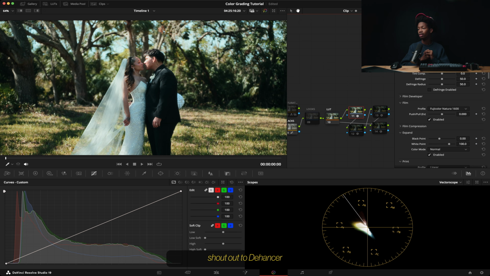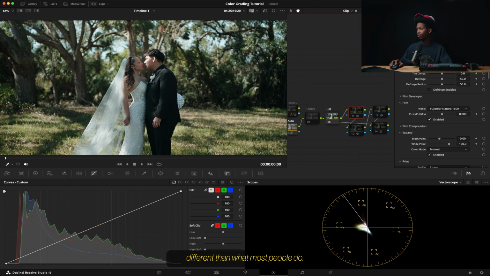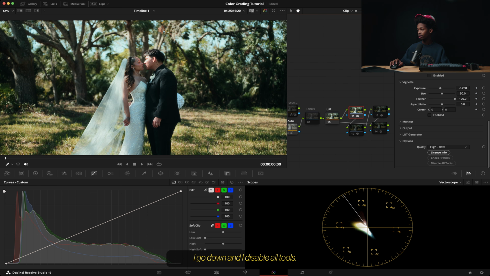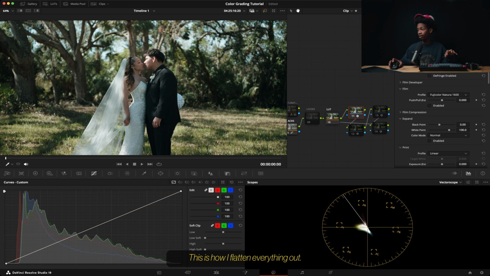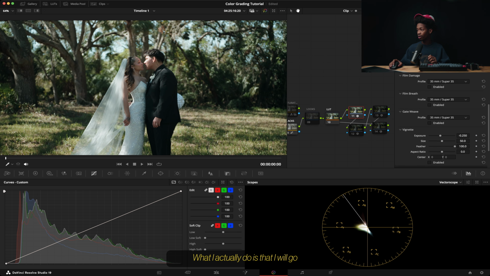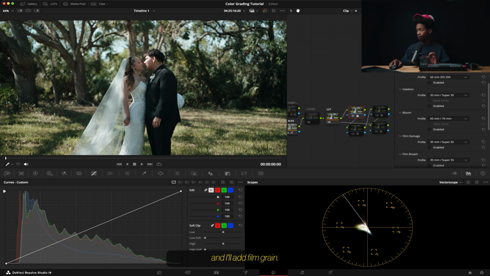Shout out to Dehancer. What I do with my Dehancer is probably a little bit different than what most people do. I turn it on, I go down, and I disable all tools. This is how I flatten everything out. I don't even want the Rec 709 conversion because I've already converted here at the LUT. What I actually do is add film grain. I usually go with 65 millimeter.